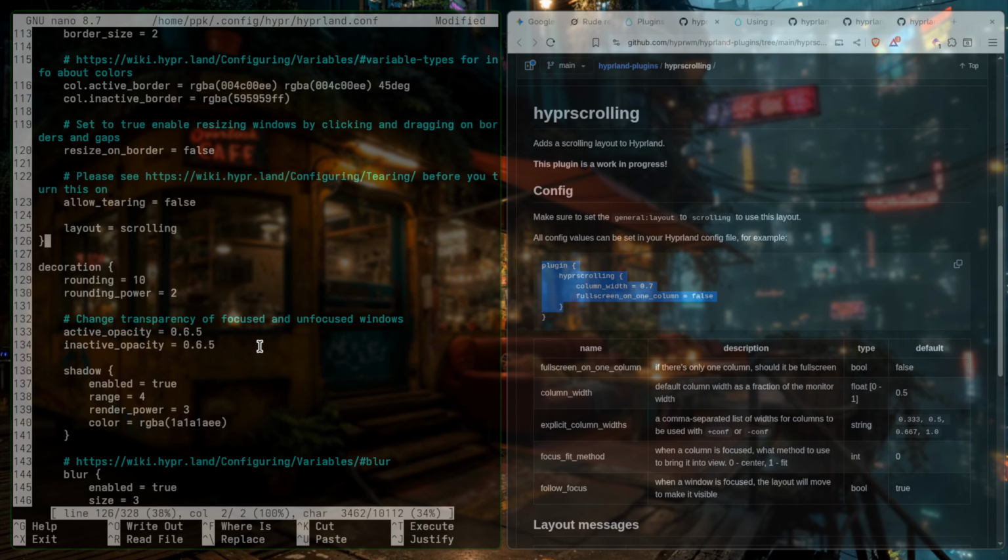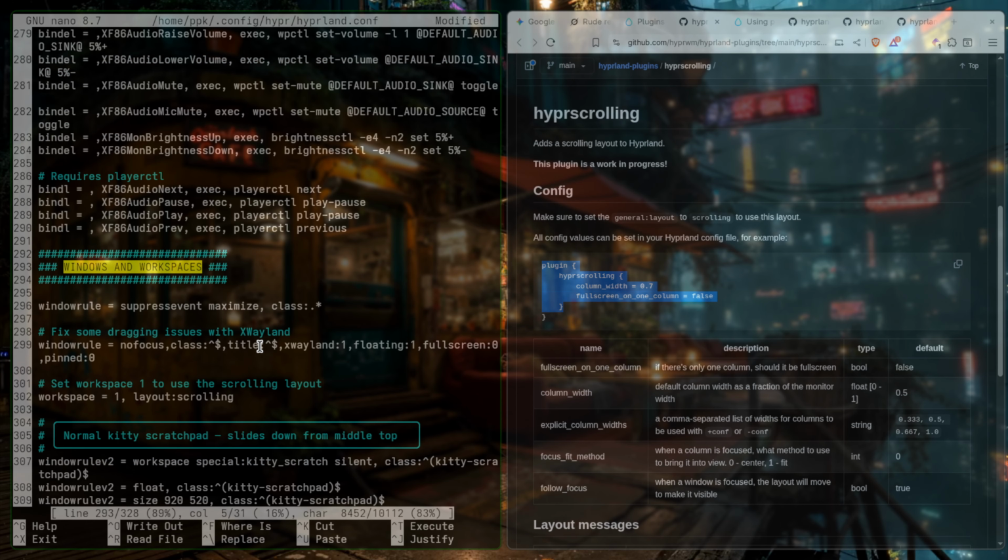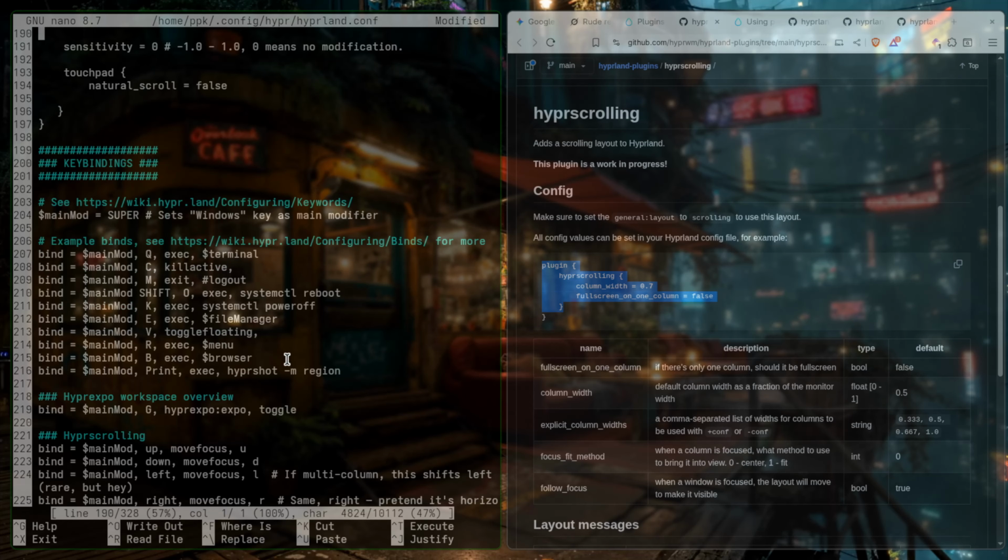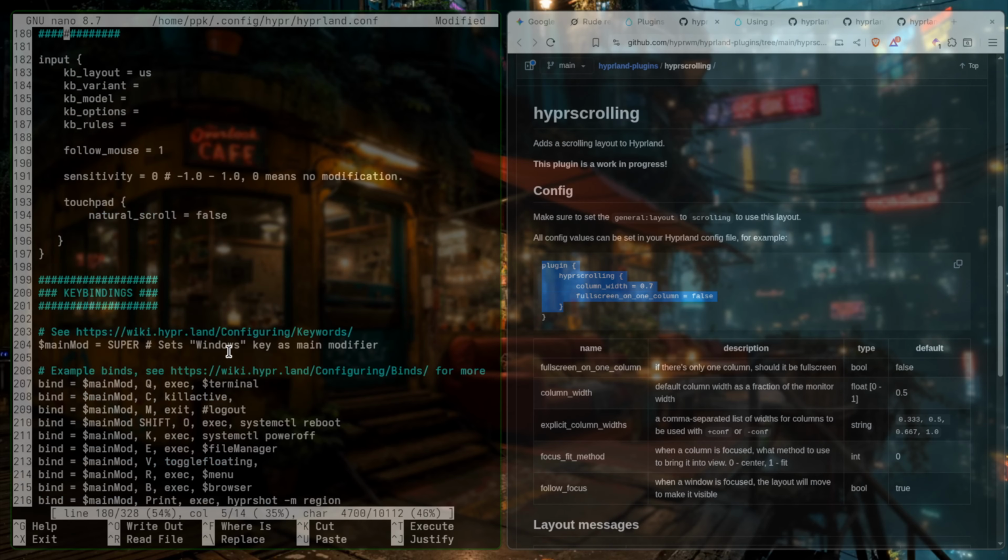So that's that, and then you go down to Windows and Workspaces, and you put in this line, workspace equals 1 layout scrolling. So set workspace 1 to use the scrolling layout. Yeah, whatever that means, but you have to put that in. That's basically all you have to do to make Hyprscrolling work.